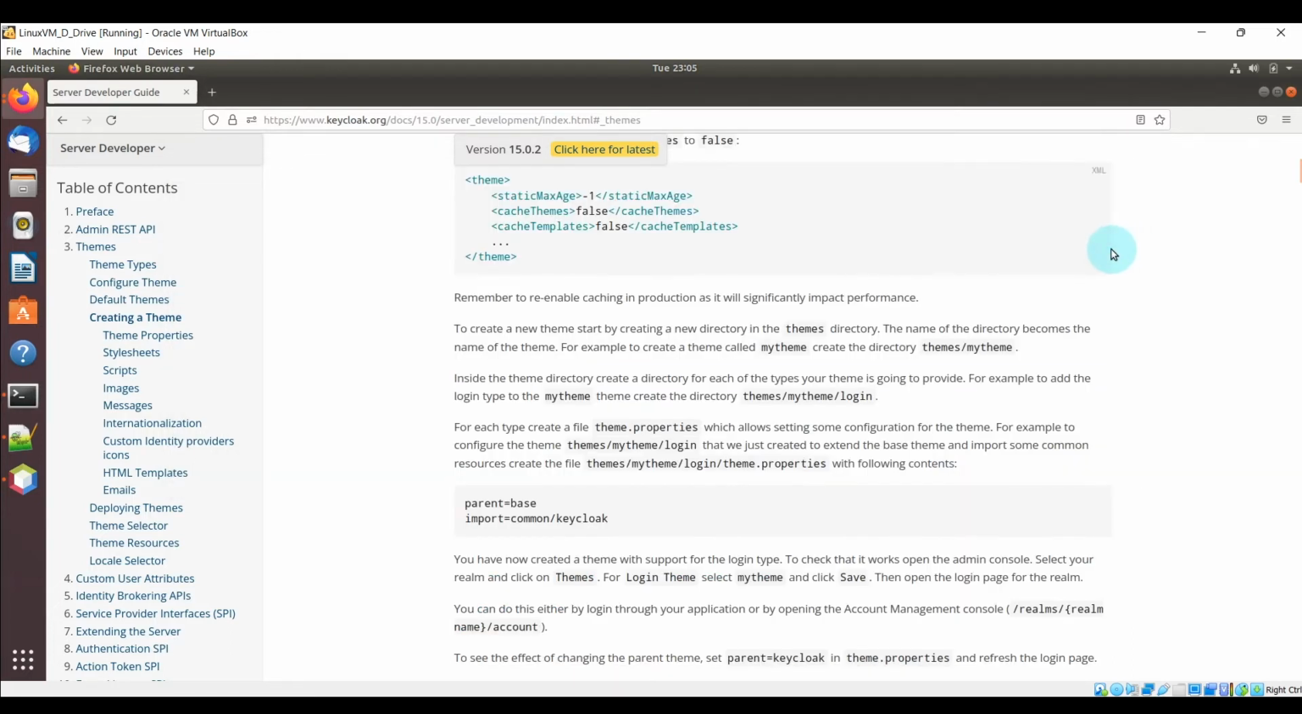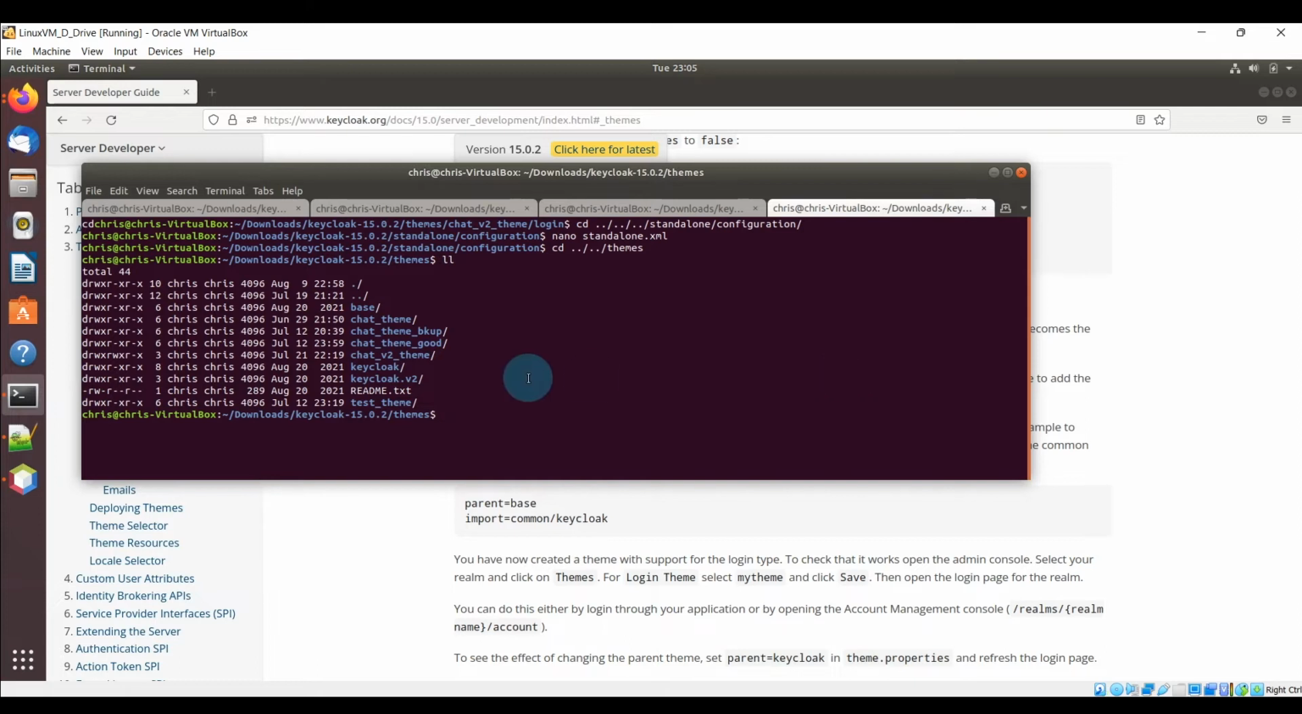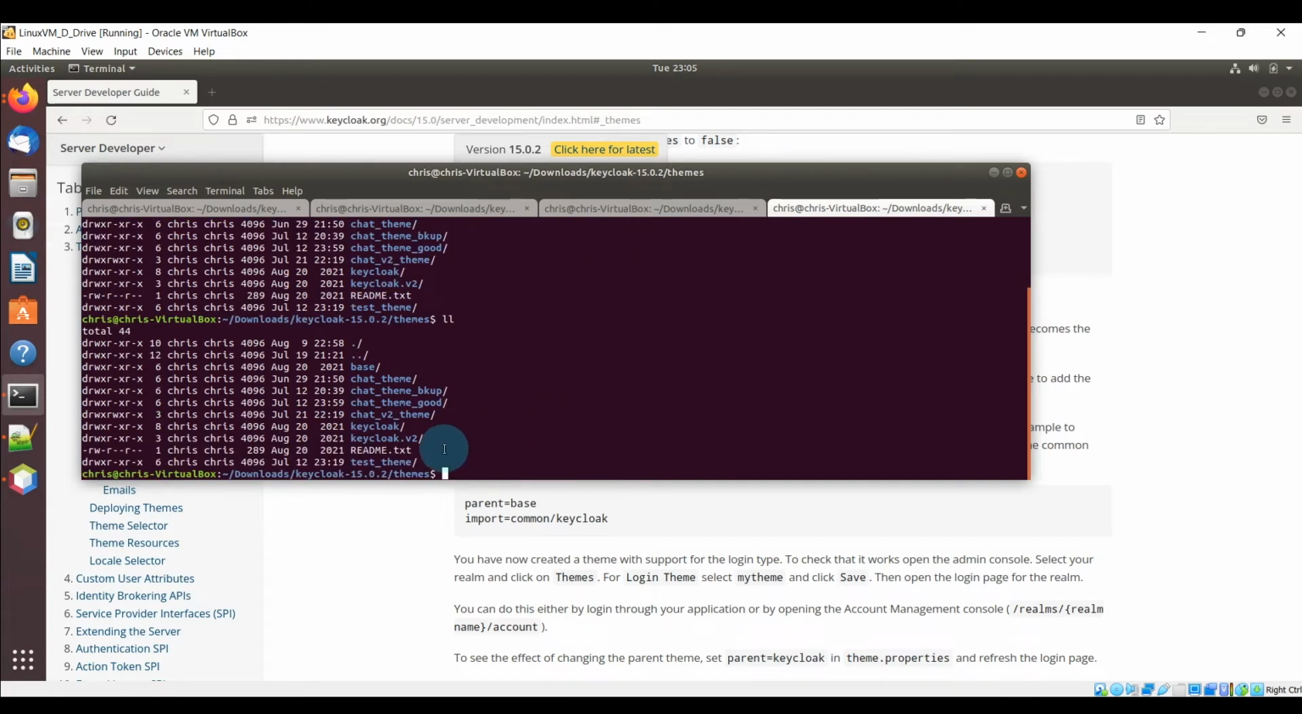Okay, let's go ahead and now create another custom theme. And if we look here in the documentation, you can see that to create a new theme, we basically have to create a new directory in the themes directory. So if we go back over here, you'll see that in my Keycloak installation folder, I do have a themes folder. And you can see here are the base and Keycloak themes that come along with it, plus these other ones that I was just playing around with. So I'm just going to go ahead and create another folder called custom theme.